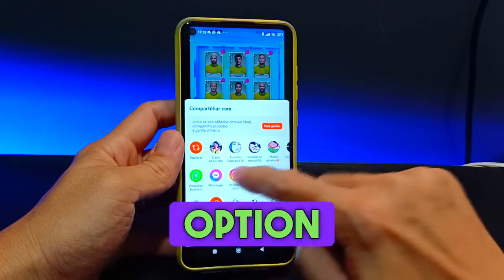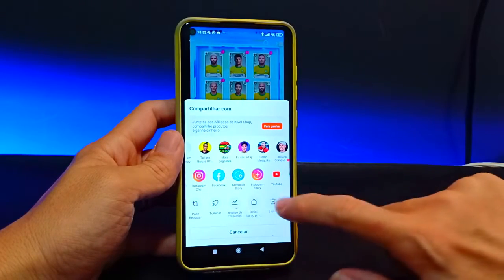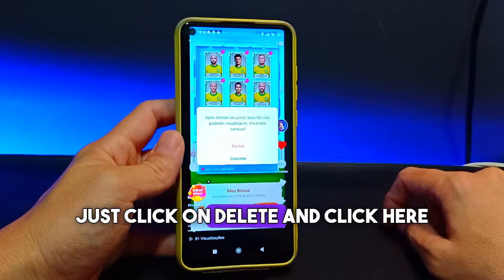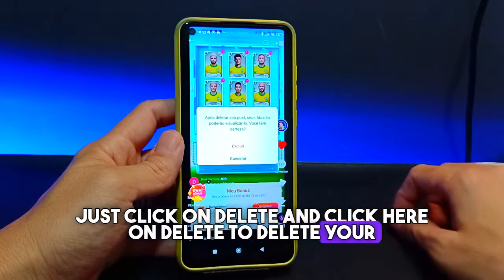You're going to look for the option here, guys, under delete. So it's going to be here, delete. Just click on delete and click here on delete to delete your Kwai video.